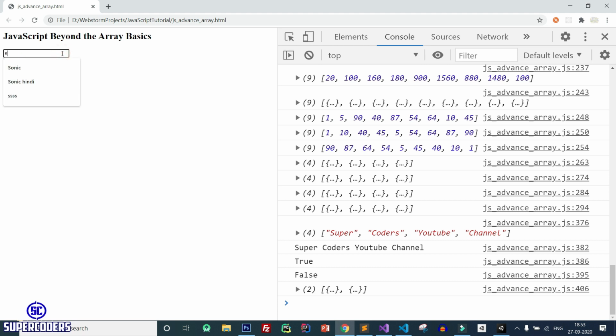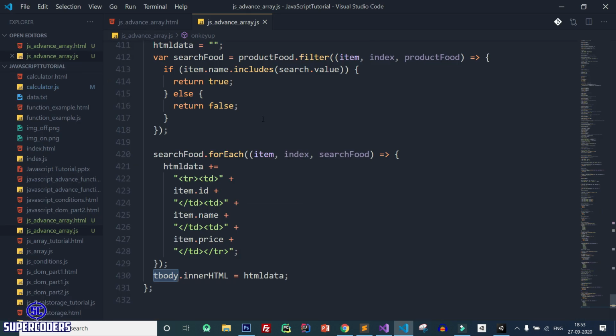So let's search like S and pizza, like pizza. You can see pizza is working. If I am searching like burger, you can see it's working. So in this way you can use filter data to find data in a table or anything where you want to use filter data.